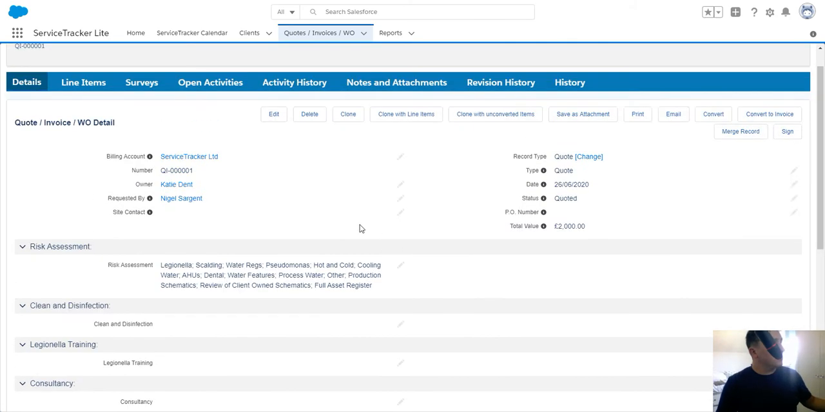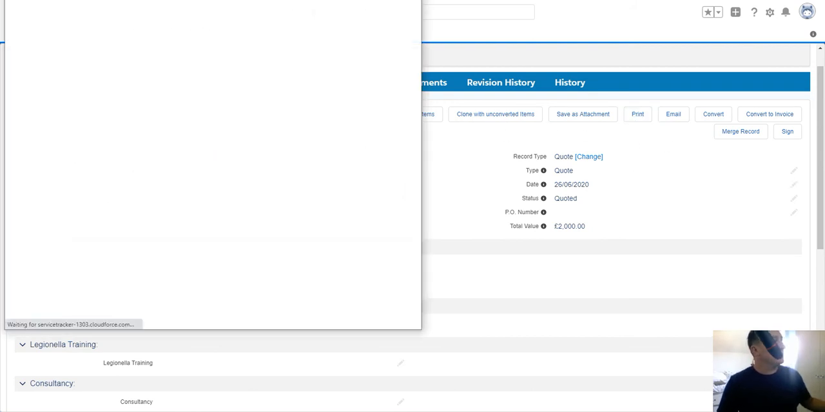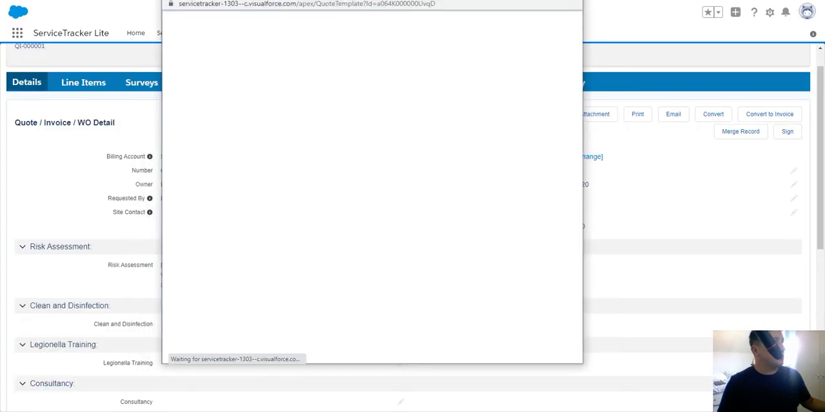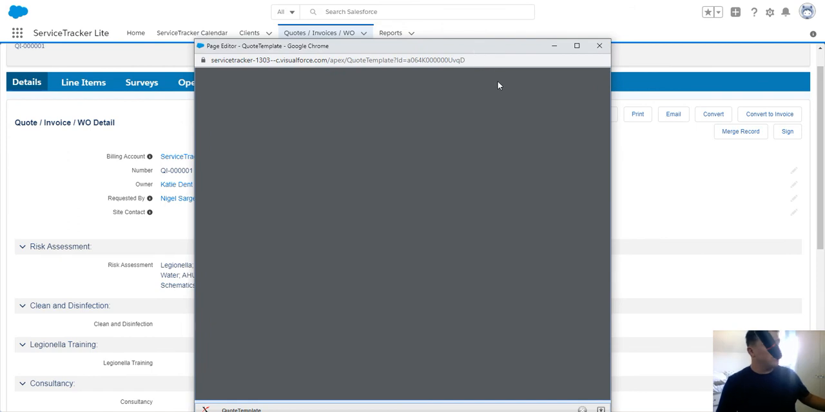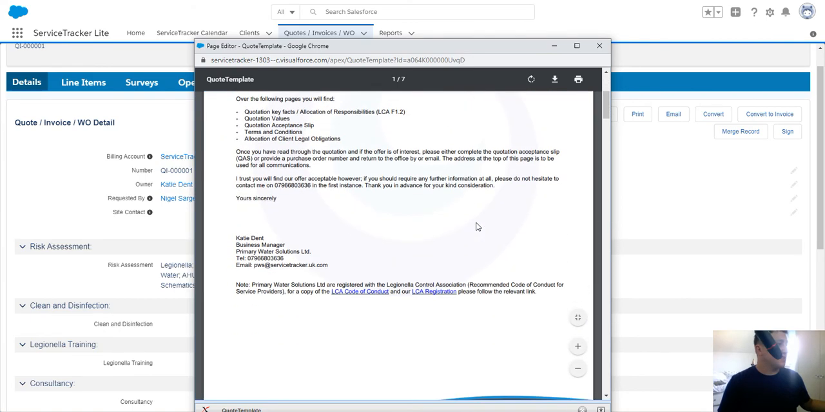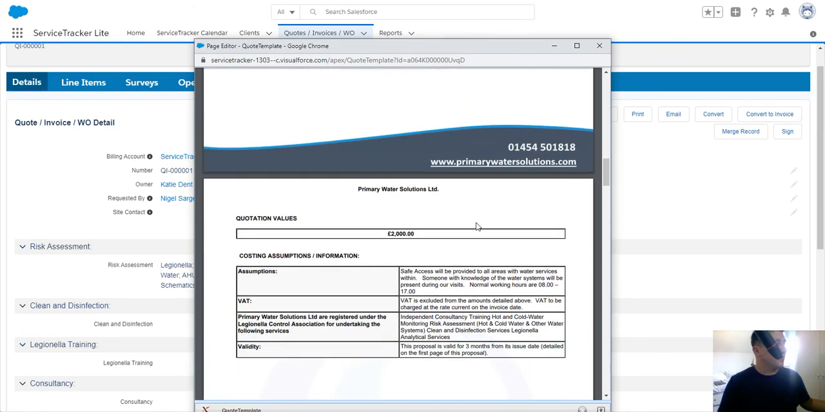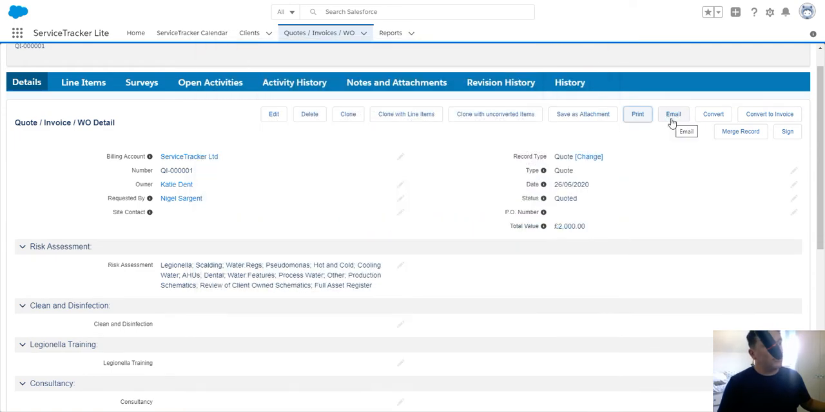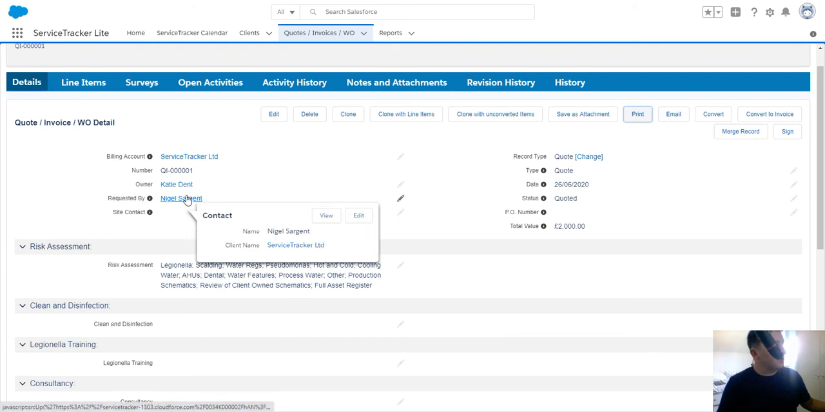So I've created a quote. I've got a little bit of information in there. Let's see what it looks like. I'm going to click print. This then shows me my PDF version, which is now ready to send to the customer. Okay, just an example. And I can email it straight to the customer from here, because I put the name of the customer in here and got an email address associated with that particular contact.